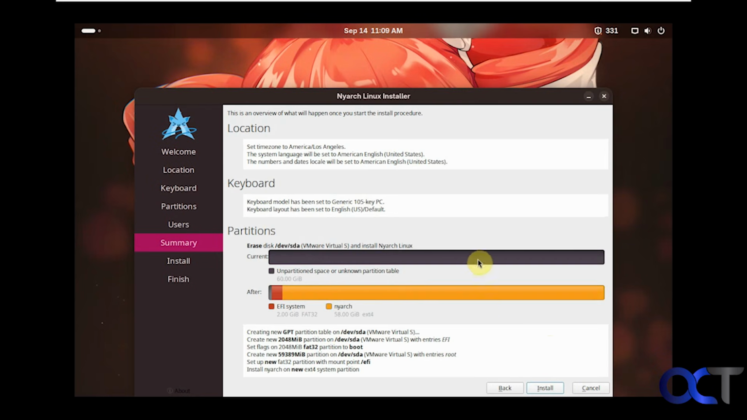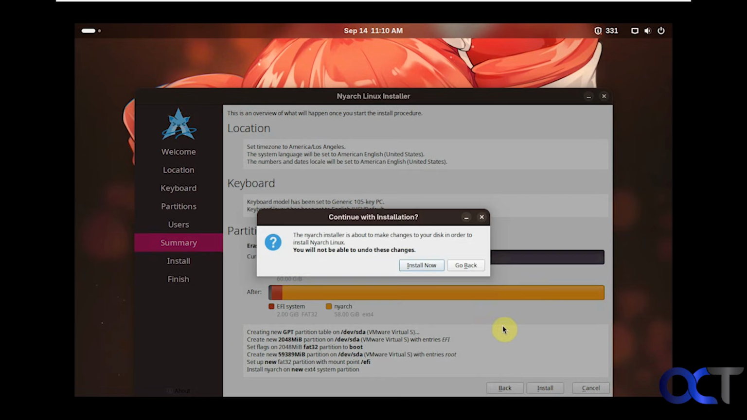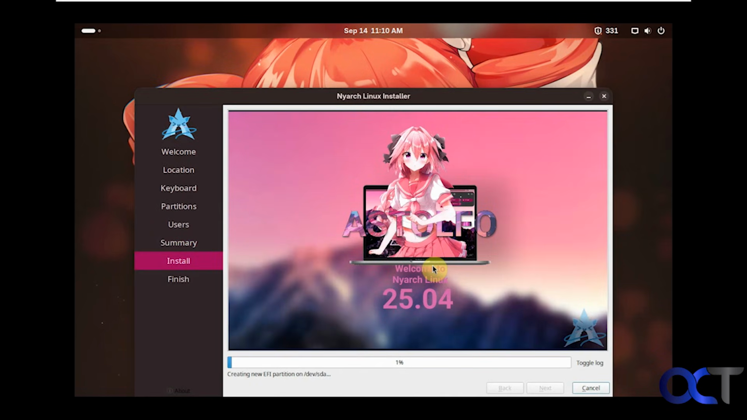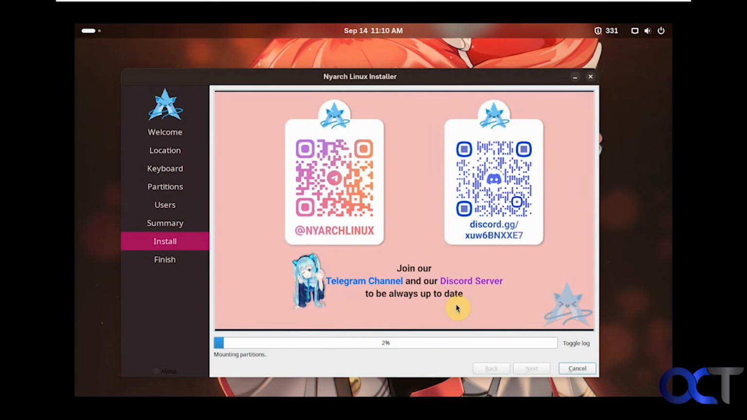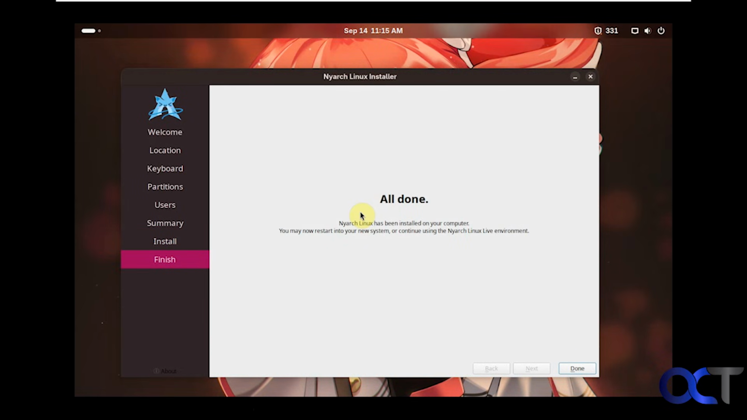All right, so here's our summary. So we're going to go ahead and click on install since everything looks good. All right, so this process will take several minutes, so I will pause the video and then be back for the next step. All right, so the installation is complete, probably took about 5 minutes or so.